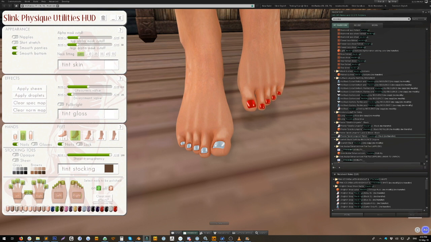There are a number of polishes built into this HUD, or you can use any Slink nail, fingernail or toenail appliers, including very old ones, and any Amiga nail applier. If the nail applier you've used has also applied a specular or normal map and you don't want it any longer, you can clear those maps using this button.